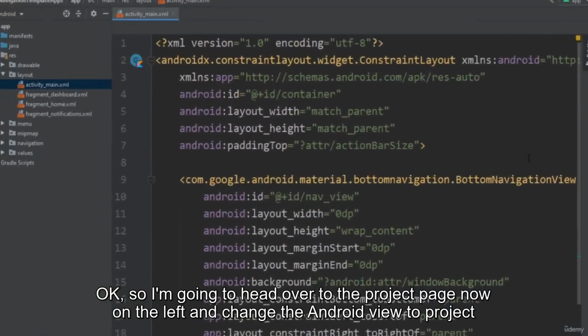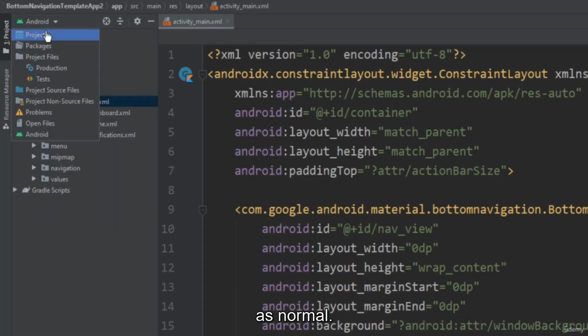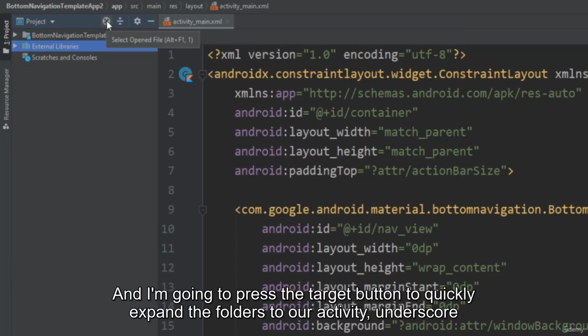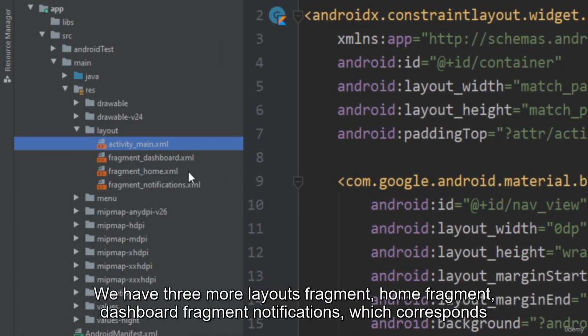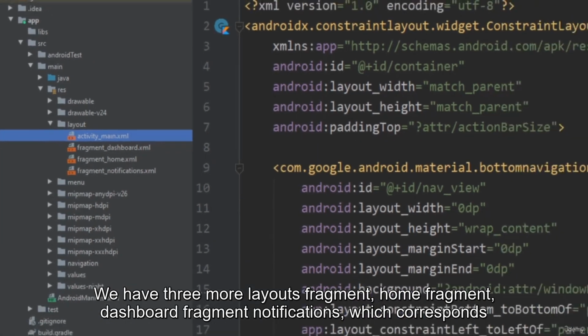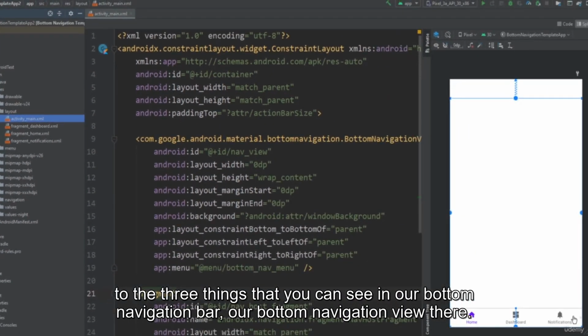Okay, so I'm going to head over to the project pane now on the left and change the Android view to project as normal. I'm going to press the target button to quickly expand the folders to where activity_main is. And you can see alongside activity_main, this layout, we have 3 more layouts: fragment home, fragment dashboard, fragment notifications, which correspond to the 3 things that you can see in our bottom navigation bar, our bottom navigation view there.